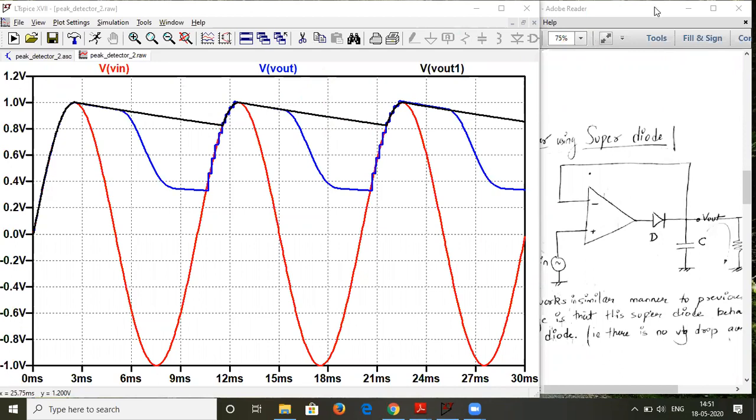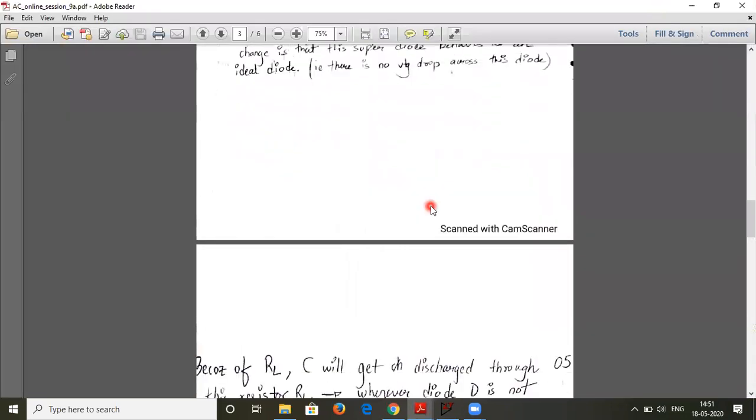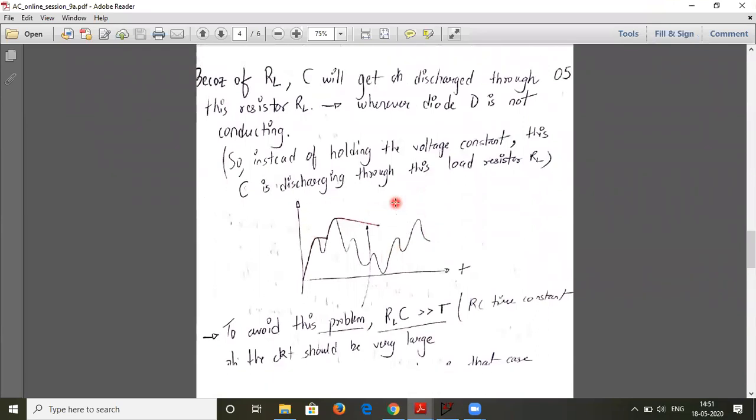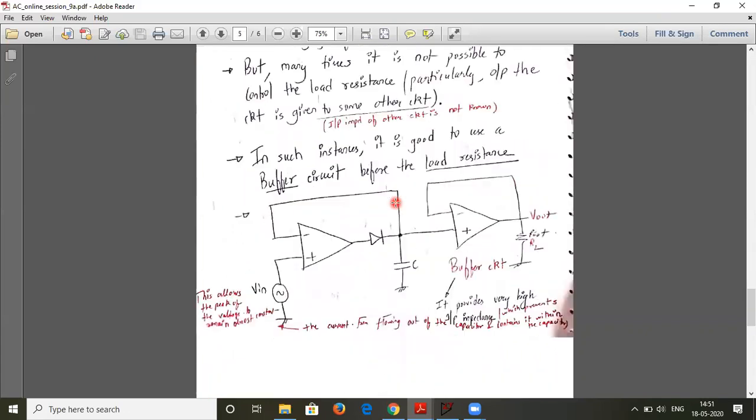So let me go back to the slide, and let us go back to the problem which we are facing. You can go to the theory, referring to lecture handout 18, which I have shown you just a few minutes ago. Now let us go to the circuitry.